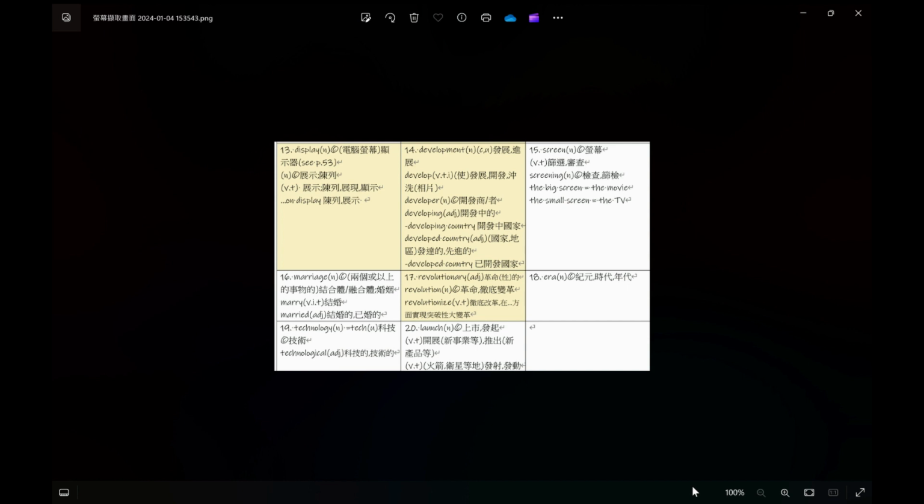Number 16 we have marriage. Marriage is 结合体. The marriage between two things, or the marriage between two people, that will be 婚姻. Okay, so marry is a verb, like somebody marries someone, so drop y and add ied. Okay, and then married is an adjective, like he is married, means he has a wife and she has a husband. Okay, number 17, we'll talk about it later. Let's talk about number 18 first. Number 18 is era. Okay, era, 纪元时代.